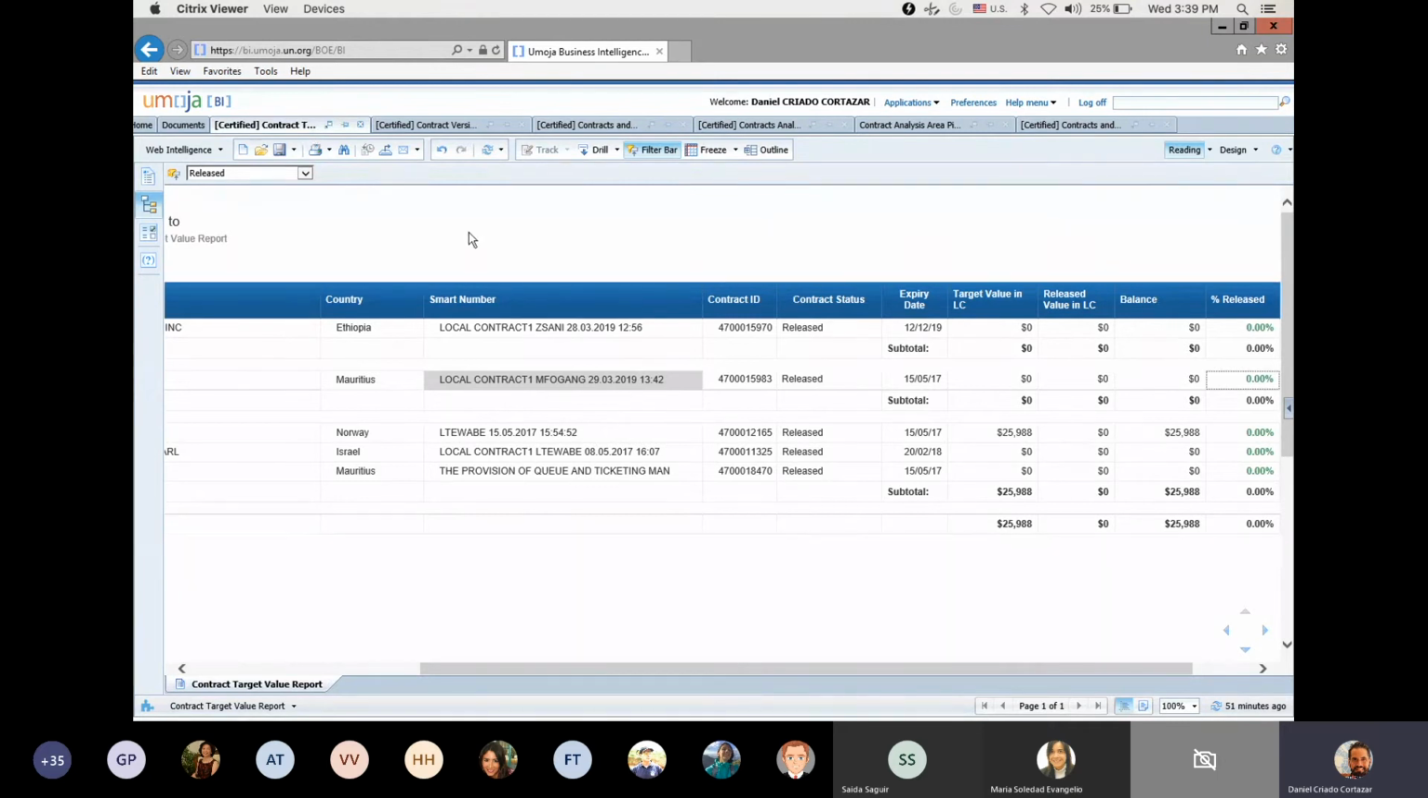So, exporting option, we already went through that. The filter bar is a good ally for you to filter within the Web Intelligence report. And then from here, you can export as well, okay? And then you are exporting only the released contract. So this works for Web Intelligence reports, okay?